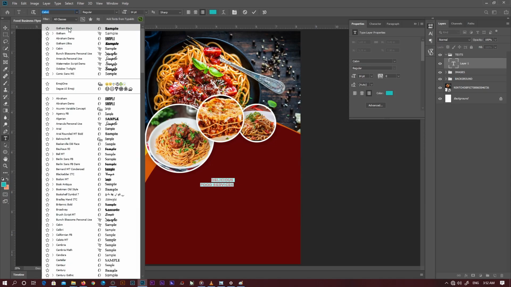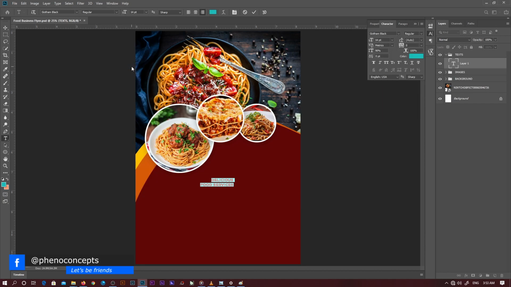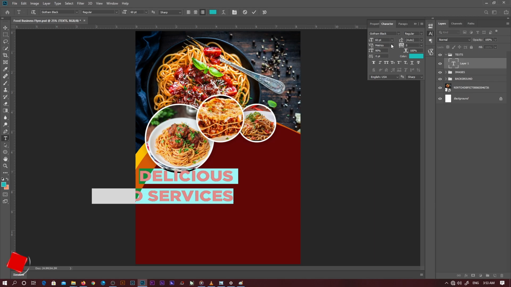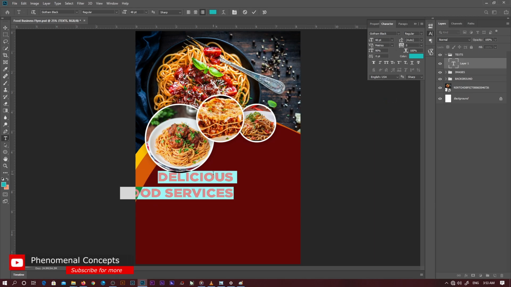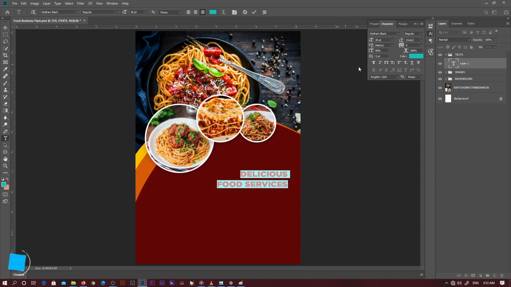And once I do that, I'll also go into character options. If you don't have that, just go to window, click on character. Then over here, just make sure that you have your points. Let me set it to about 60. 60 looks a bit too much. Probably 48 still looks too much. Probably 30. I think 30 is okay.